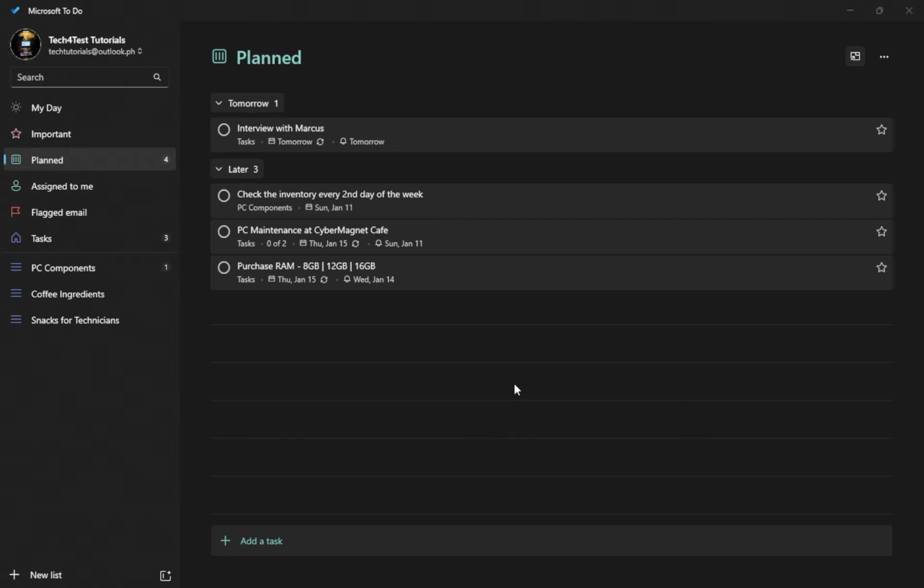Start by opening the Microsoft To Do app on your Windows PC and signing in with your Microsoft account. Once you're in, take a moment to look around. You'll see a sidebar with your lists and helpful views, and the main area where your tasks live.